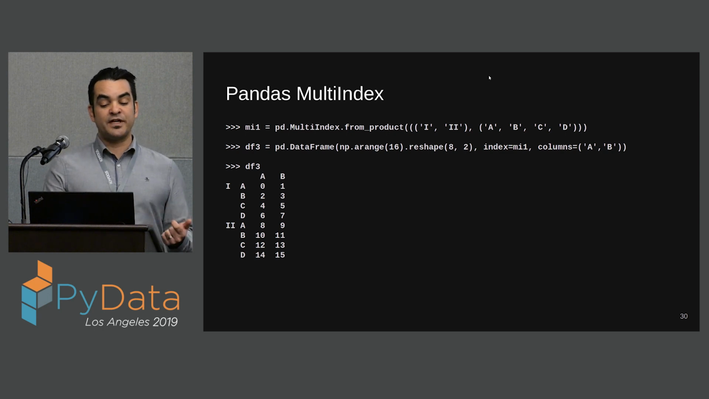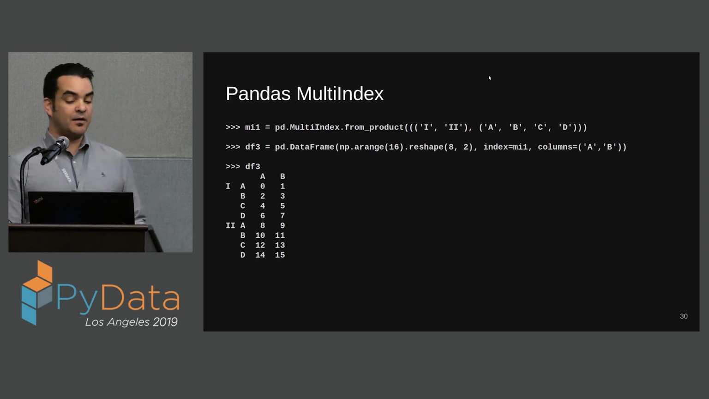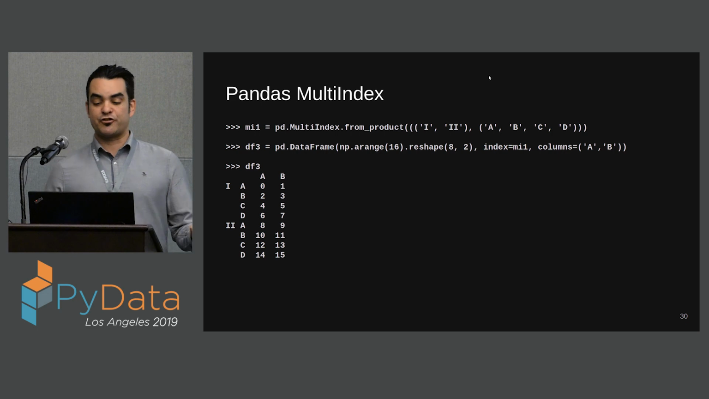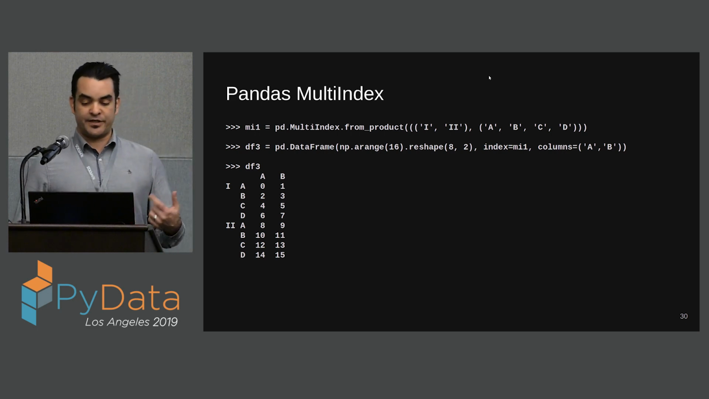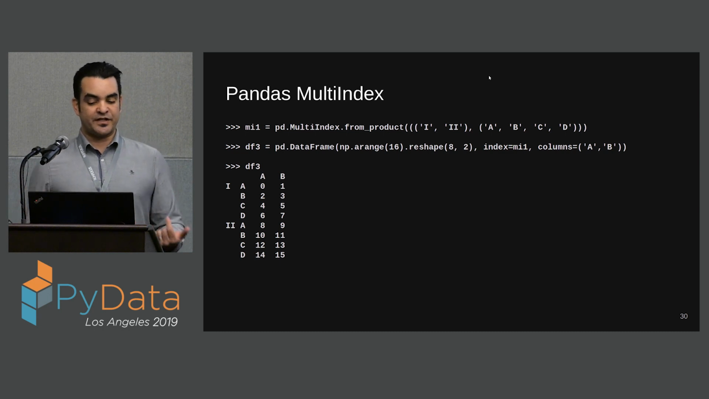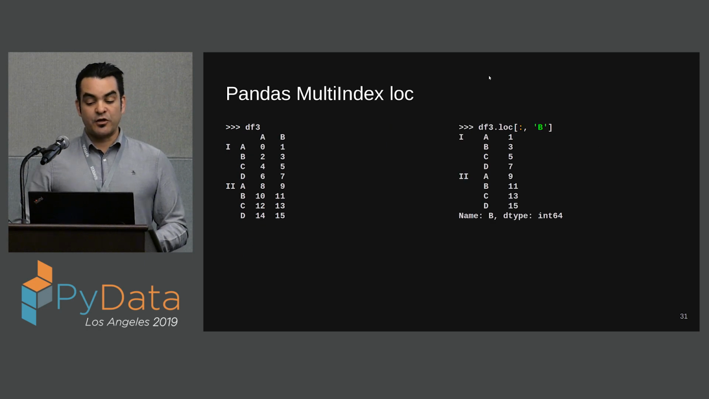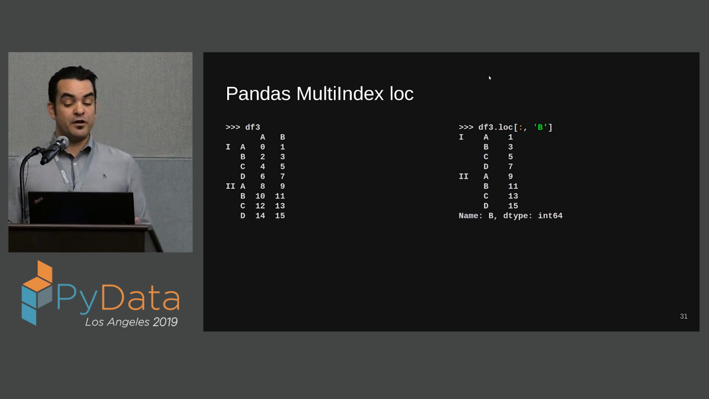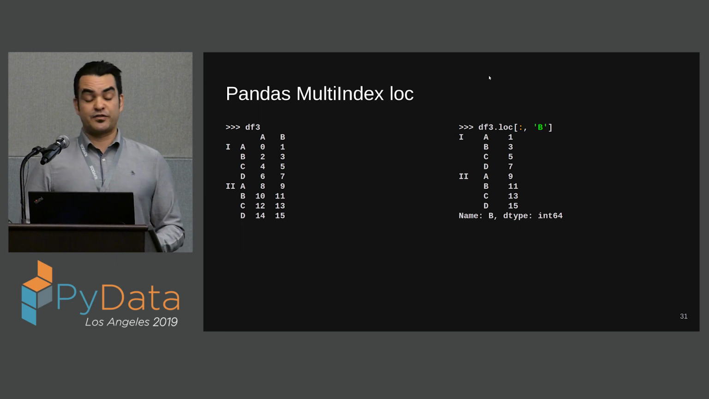So with the pandas multi-index, we can create a multi-index using the from_product constructor. It's going to take 2 iterables, one here of Roman numerals I and II, the second argument of letters A, B, C, D. That's going to take the product of those 2 iterables. We can feed those to a data frame, and we can get a nice data frame that has a hierarchical index on the rows and columns labeled A and B. And so from everything we've seen before, we know that if we provide 2 arguments to the loc call, the first argument is going to select the rows, and the second argument is going to select the columns.